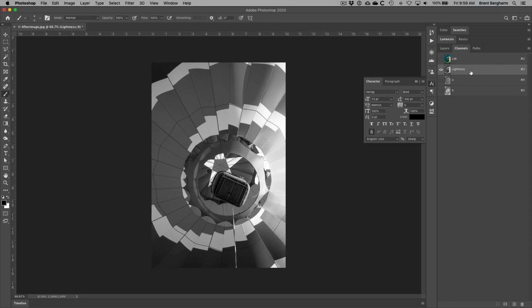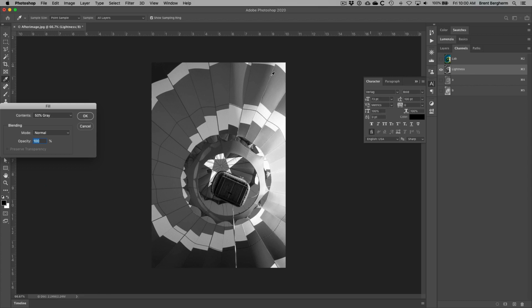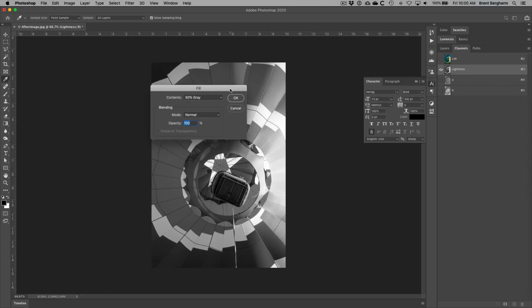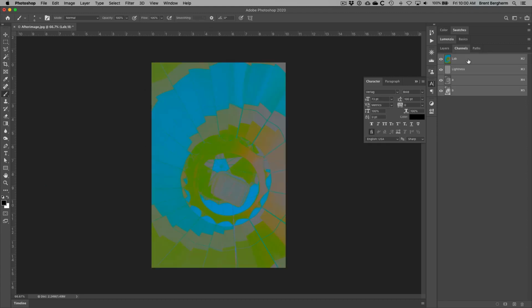All right, so in order to make this work, we then need to get rid of everything that's happening here in the lightness channel. So we're going to fill it. So Shift Delete or Shift Backspace on a PC, and I'm going to use 50% gray. And if I use 50% gray, it doesn't influence the color at all one way or another. Now it looks kind of gross and hideous, but this is basically what we need to be doing here in order to make this work.